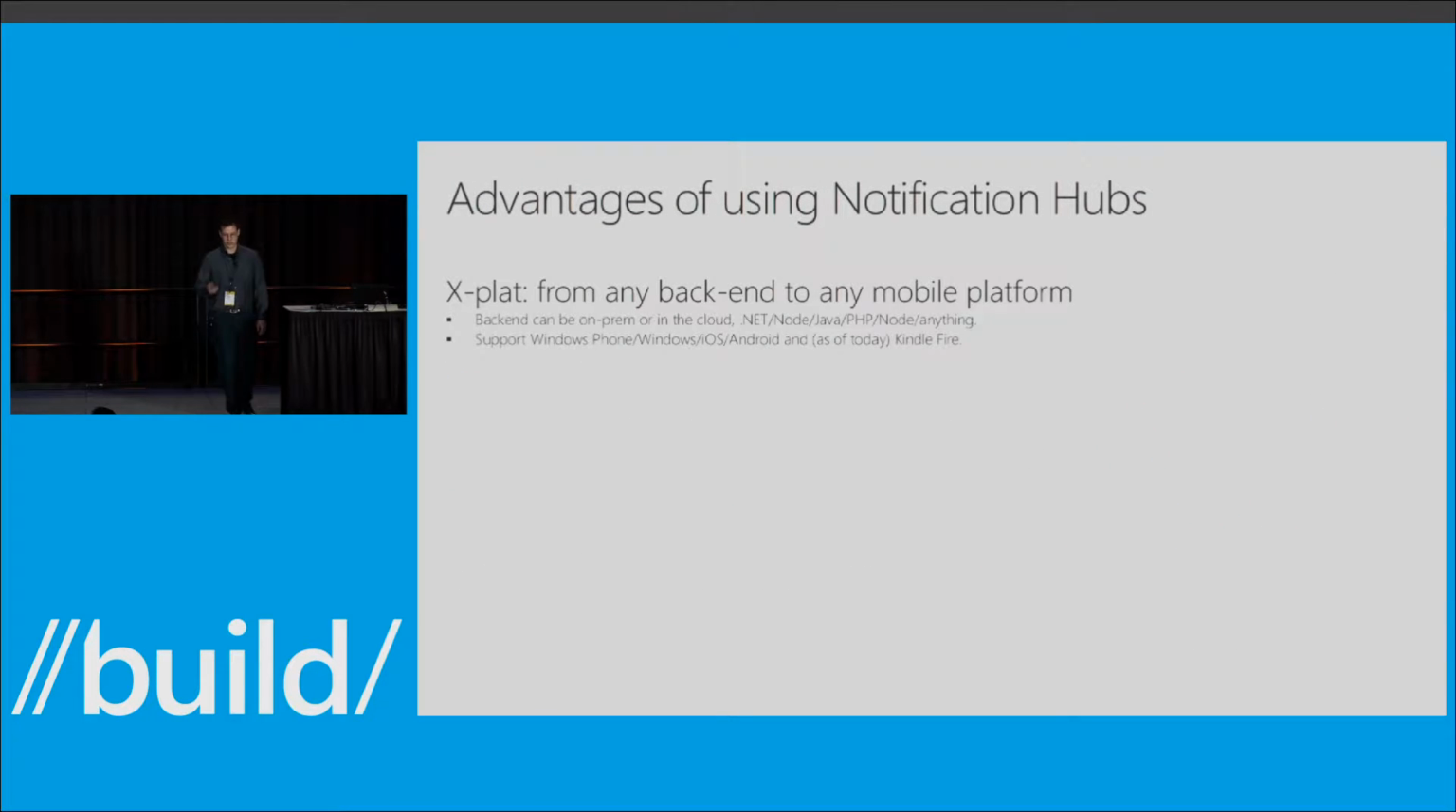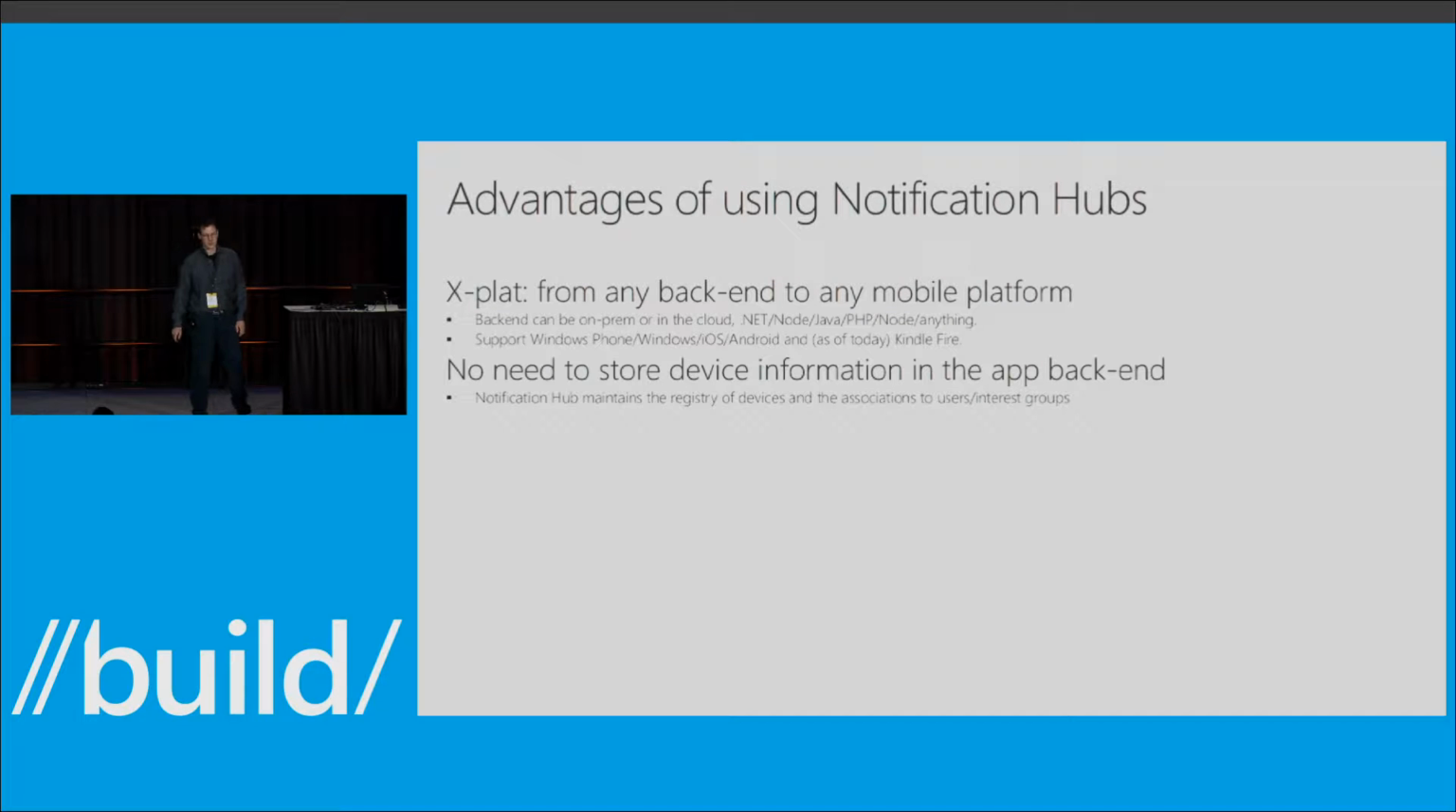Of course, the advantages are cross-platform, from any backend to any mobile platform, like we said earlier. You do not have to store device information in your app backend. This is something that is very, very unlikely for an app to want to do. Usually apps do not care about devices. They usually care about users. They do not want to know that each user has one phone and one tablet and one desktop app. I mean, that's not part of the app business most of the time. Sometimes it happens, but it's very rare.